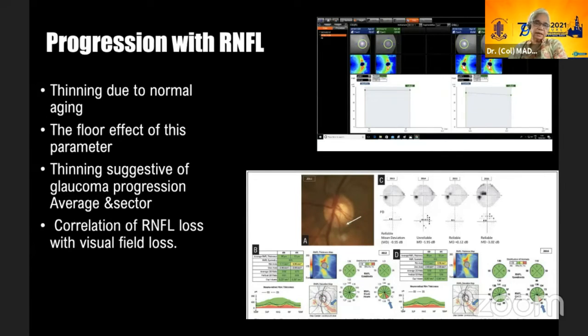It's detected earlier than in the macula, and thinning is suggestive of progression. For that, I already told you there is some age-related loss as well. But 4 micron to 10 micron is a suspicious area, and more than 10 is definitely progression. And there are different maps which these people have already told you.